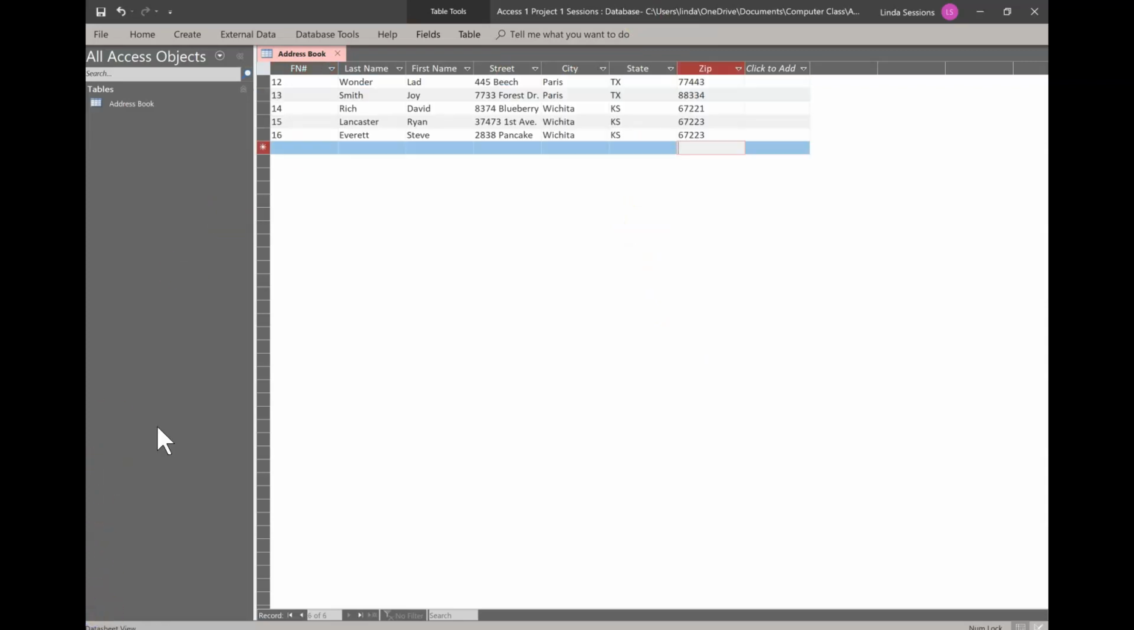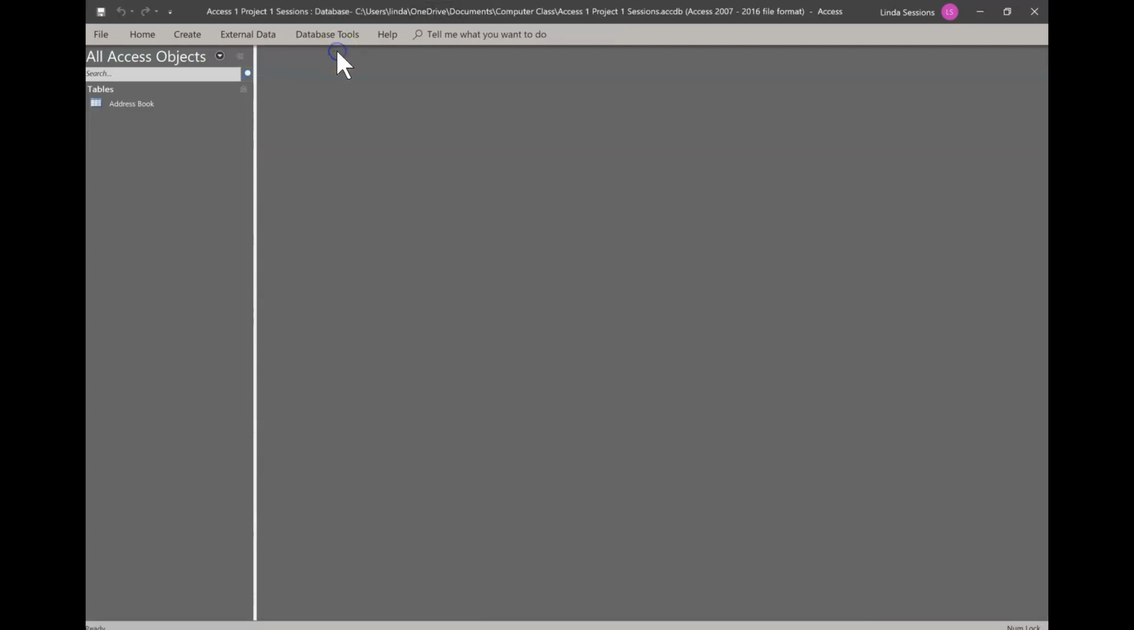Okay, after you have all of them entered, hopefully you remember to make some of them in Kansas, you can look at your data. And one thing that's really neat about Access is you don't have to keep saving stuff. It automatically saves it for you, or it will remind you to save things. So we're going to close this table out. To do that, we're going to come up here to this little X on the address book tab, and that's going to close it out.